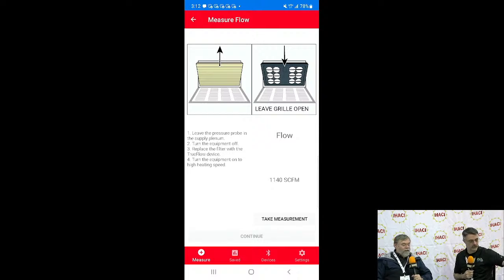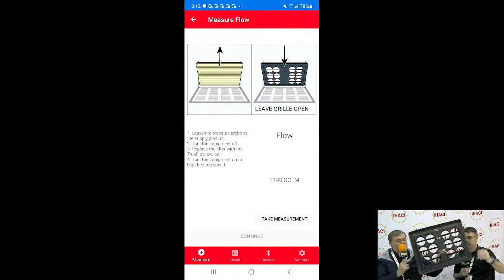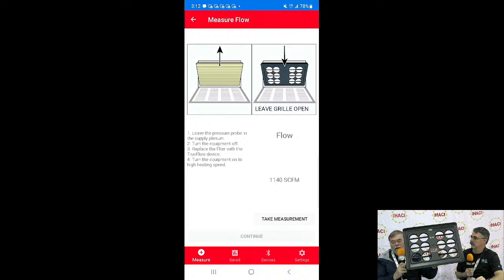If you don't have one that fits, let me see that for a second. If you don't have one that fits, what we do is we'll put it in the grid.